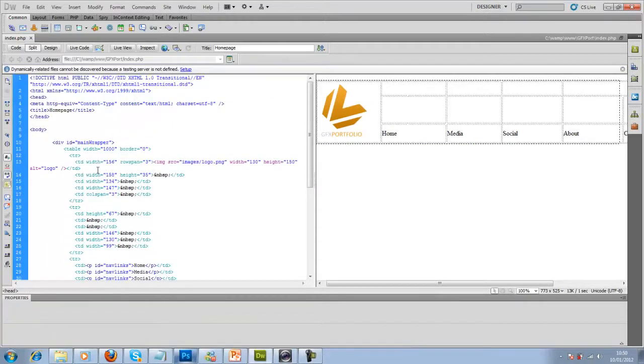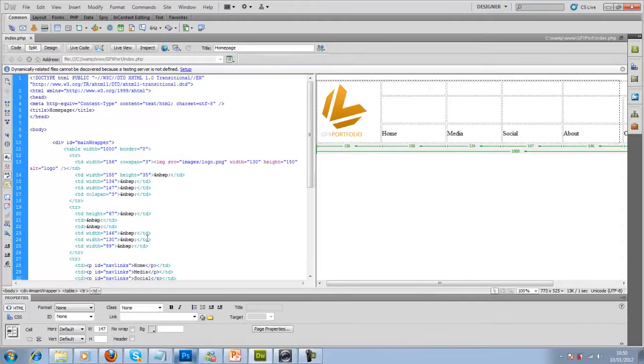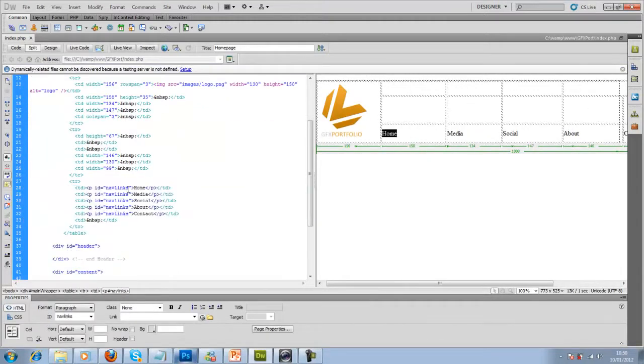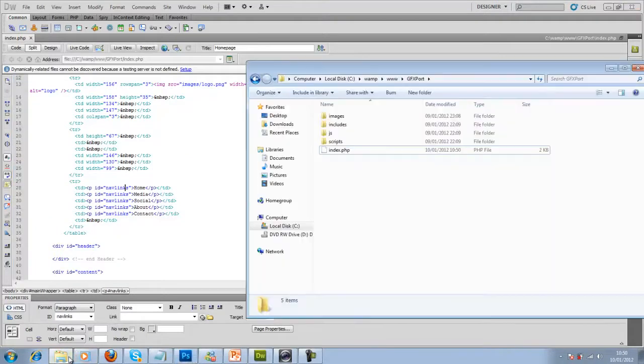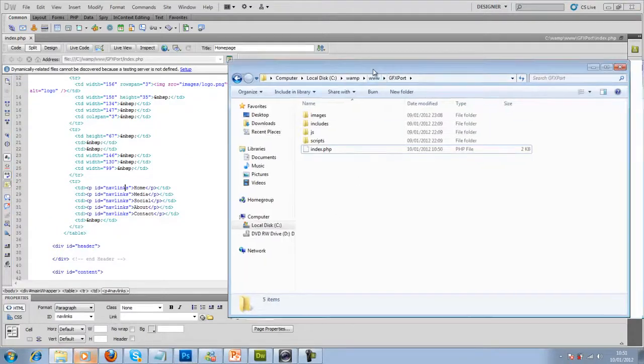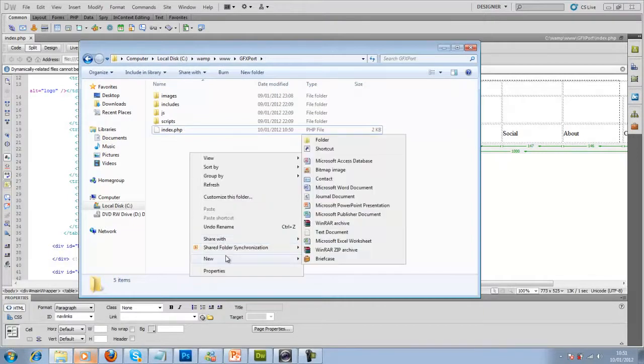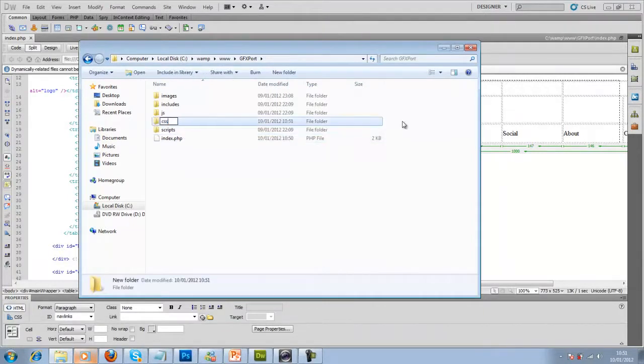Okay guys, so now we have included our links here. We're now going to actually go into our CSS and we're going to style them. So the first thing that we're going to need to do is go back to the root of our site, and there's one more folder we need to make in here which I forgot to do earlier, and that's going to be our CSS folder.